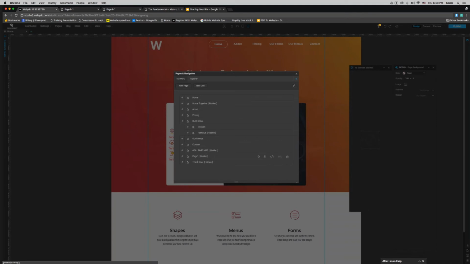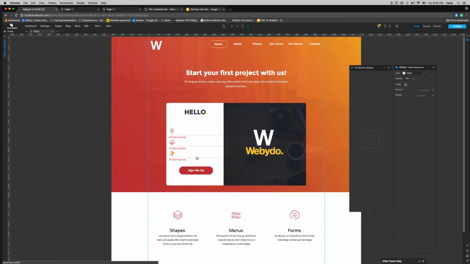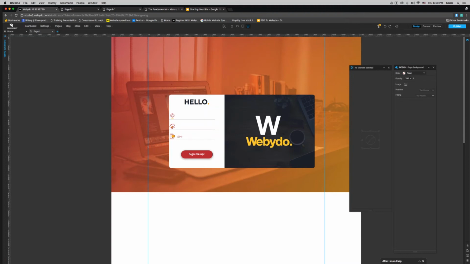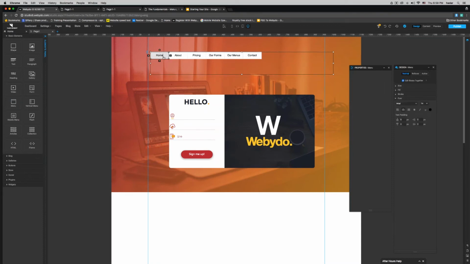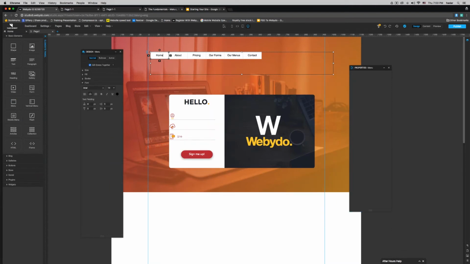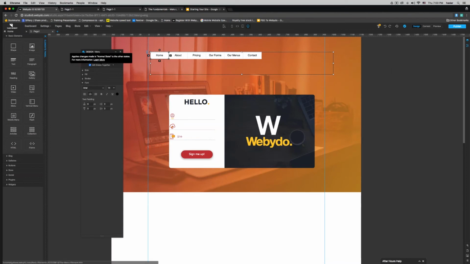Okay, so if I remember, we were working on page 1. We're going to go to my elements panel, and we're going to drag and drop the menu. So the menu has a main menu element, and inside of it, you have blocks. So number 1, if I double click on the block, I'm going to see my design. I can take this off. I have a normal state, a rollover, and an active state.